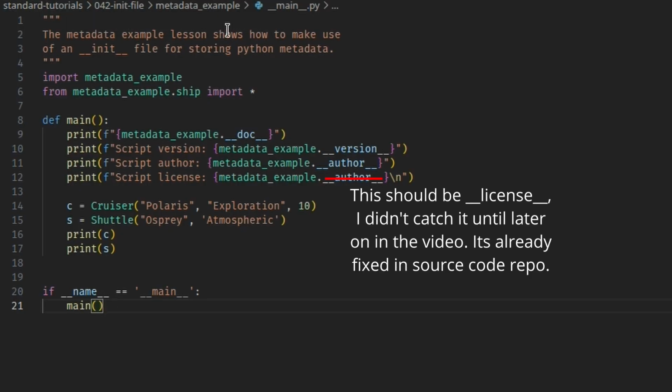So this example is once again set up to be built as a regular package. And as a result, we have to import our data starting with our main package name, which in this case I have named metadata underscore example. You will also have noticed I have a line here that says import metadata example. I am importing the main module itself. That is something you absolutely can do.